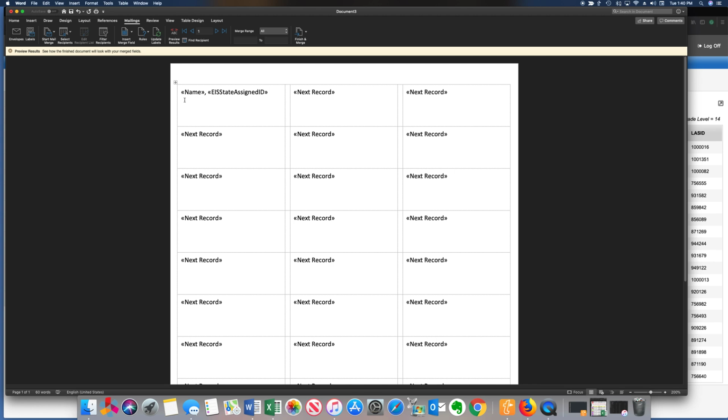And let's say on the second line, I'd like to add something that isn't what's in the Excel worksheet, but I'd like it to show up on each and every label. You can type it in. So I'm just going to type in test school. And then I'm going to go down, get ready for my third line. All right, for my third line, I am going to do grade level.